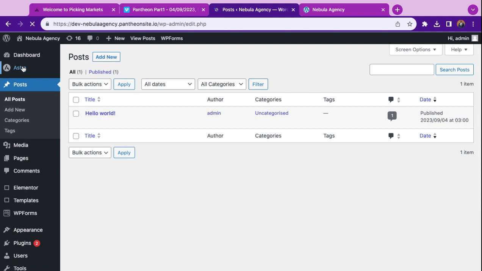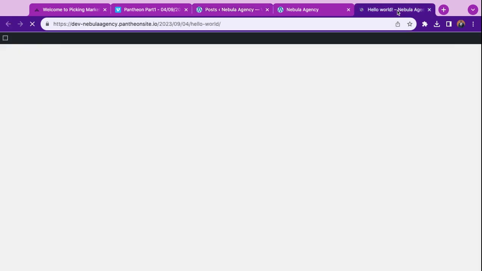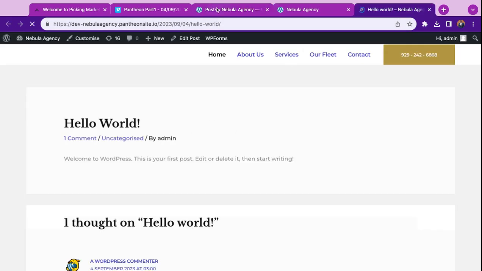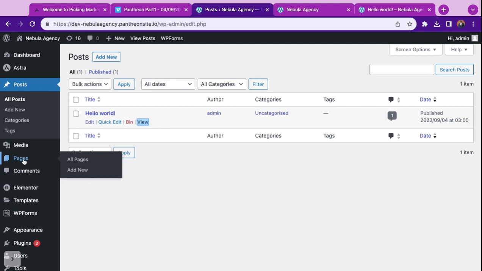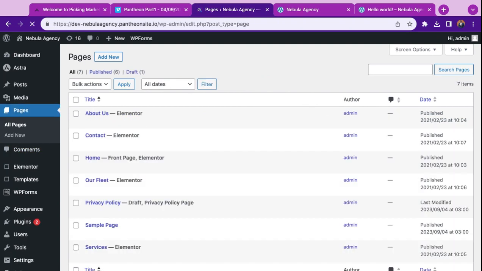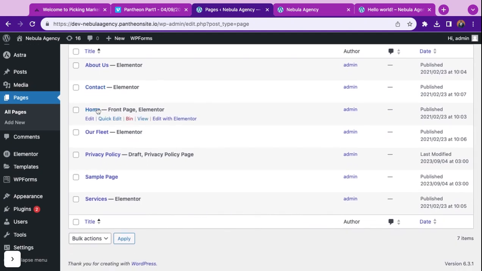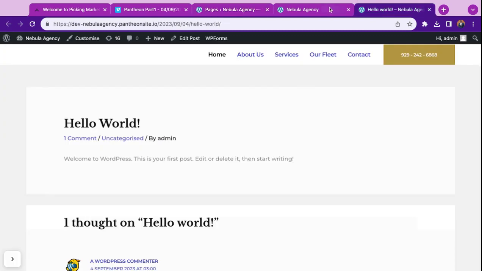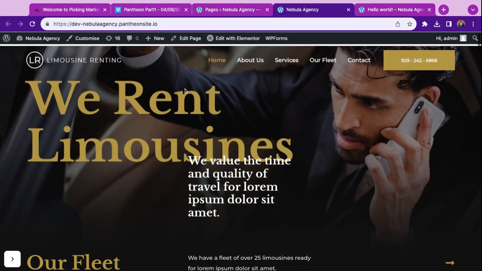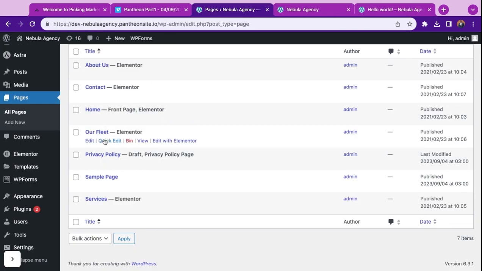I just want to show you more things that have been added. So we click on post, you see that hello. Let's view it. So you see that some default things have been added. This is a post. Let's look at pages. Click on pages. You see about us has been added. Contact us has been added. Home has been added. Of course, home. Home is this place, this one right here. This is our home. Our fleet, privacy policy, sample pages. You can delete this services.